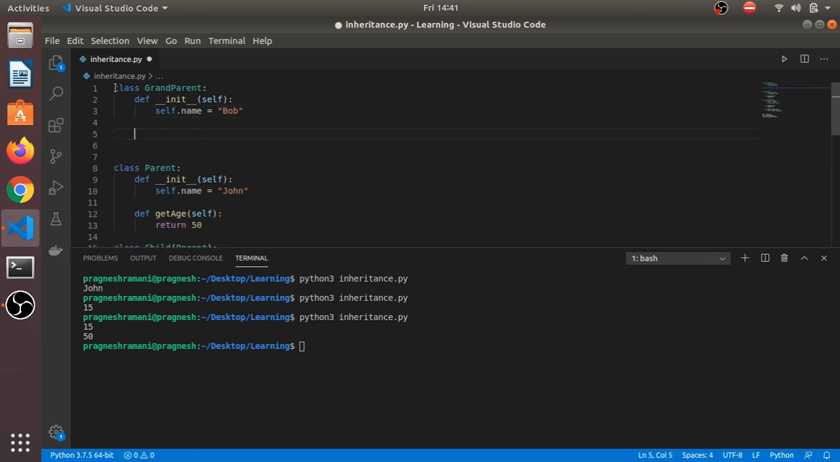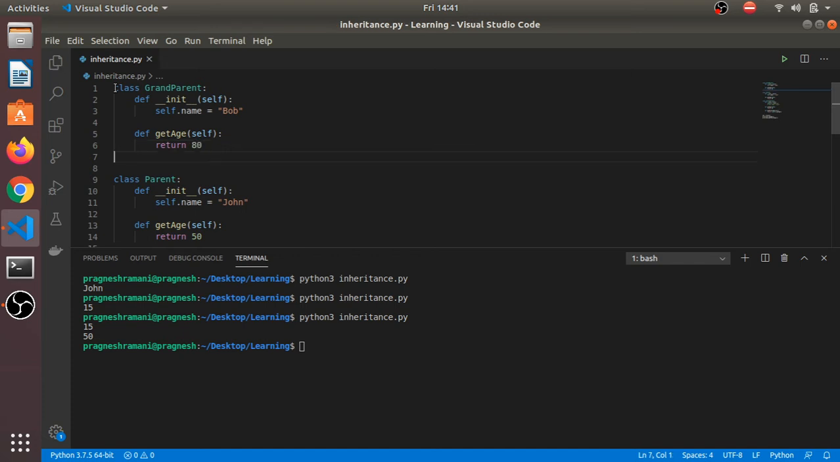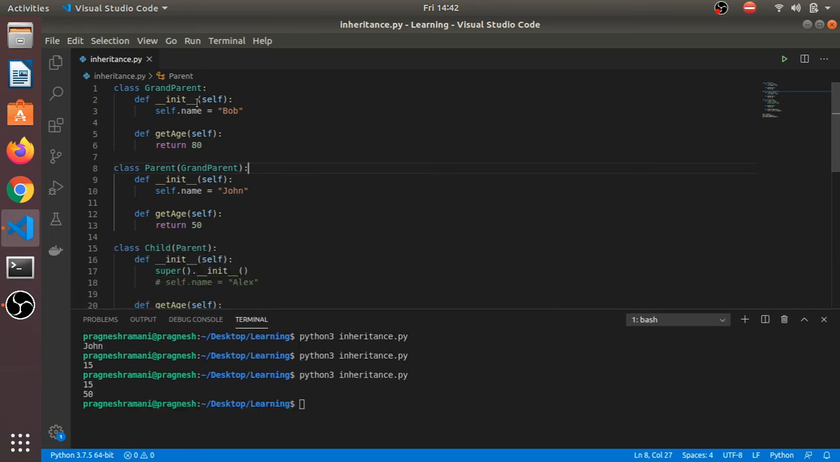Okay, and we are also defining the same method get age, which is 80. Okay, and we are inheriting the parent class from the grandparent. So what is the meaning of this? This is basically a multi-level inheritance. So what is multi-level inheritance? Our child class is inherited from the parent class, and that parent class is inherited from the grandparent class. So this is basically multi-level inheritance, because level by level we are inheriting the class. Okay, so this is called multi-level inheritance.